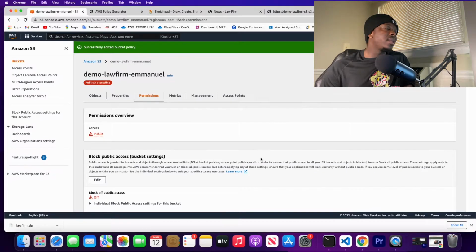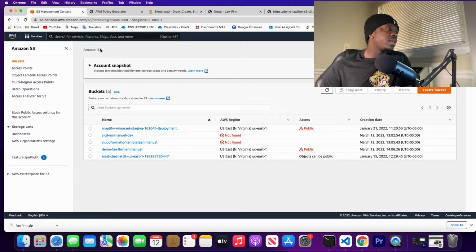Cool. So now if we go back to Amazon S3, we look at the bucket right here, the demo law firm Emmanuel, you're going to see that it says public. So now the object in that bucket is publicly accessible and anyone anywhere in the world can access it.